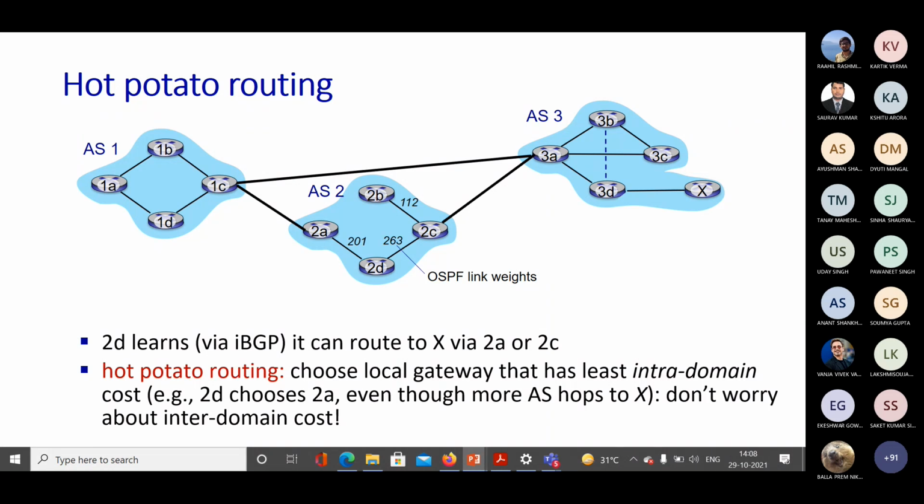I mean, what is the cost or edge cost for the next hop transfer? Whichever takes the minimum next hop transfer cost, there the packet will be forwarded. So here 2D will choose 2A because, as you can see, the edge weight is 201 here.